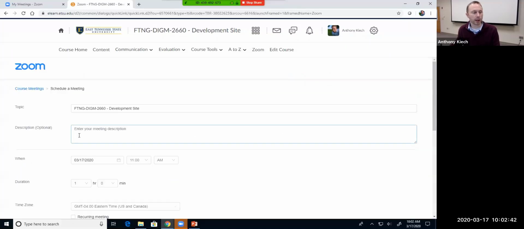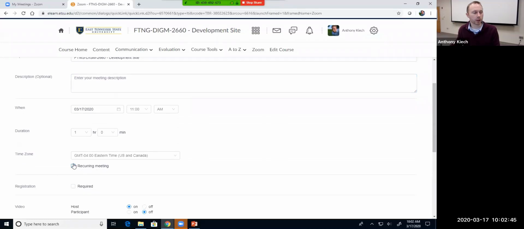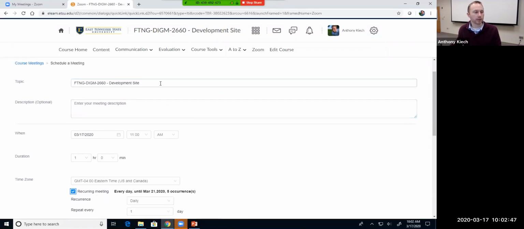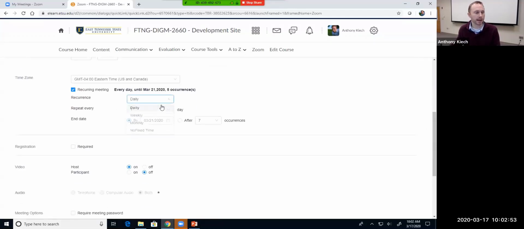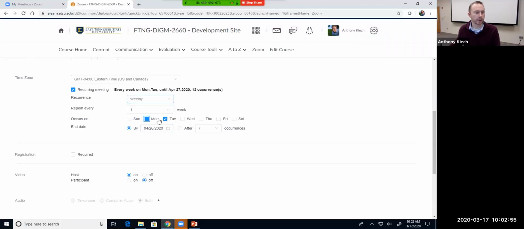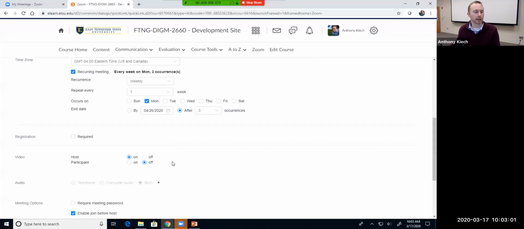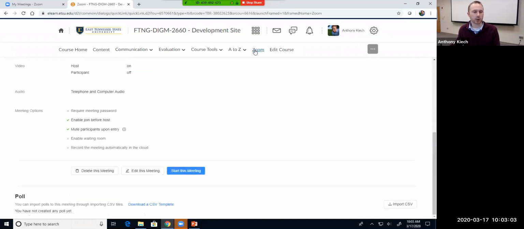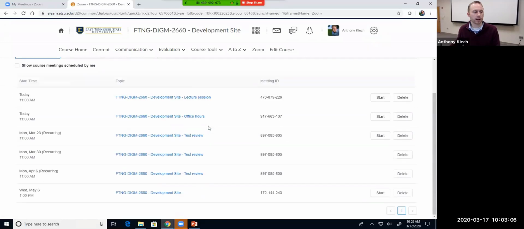If I repeat one, use the recurring method, so this is test review. And test review is going to happen every single Monday, but we only have 2 more tests. So it's going to happen for the next 3 weeks. Then I hit save and go to Zoom in D2L. Notice that I have 3 new test review meetings. One on the 23rd, one on the 30th, and one on the 6th.